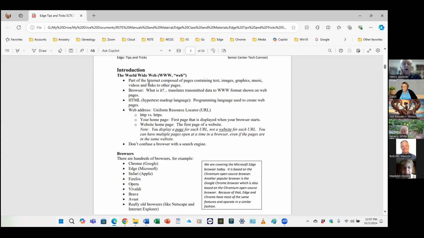Got it. Thank you. Okay, so the internet is a lot larger and older than the World Wide Web. But the web is what contains text, images, graphics, music, videos, and links to other pages. So what's a browser? It's the piece of software that you download that changes all those little ones and zeros that come down the line and makes them intelligible, into the format that you need to see them in the World Wide Web.